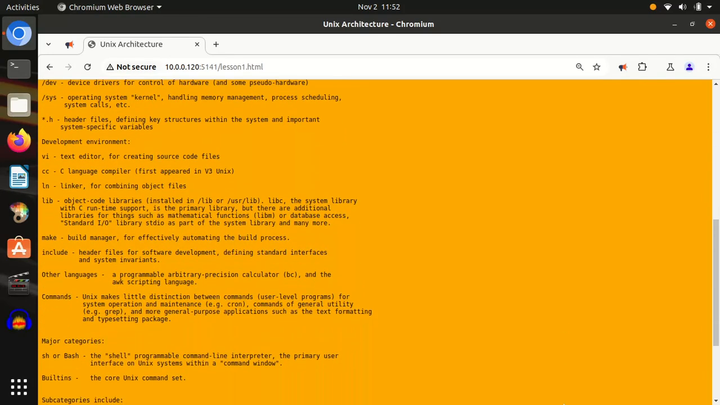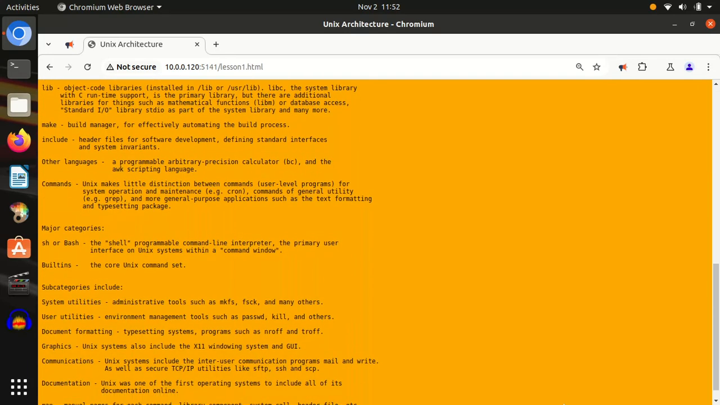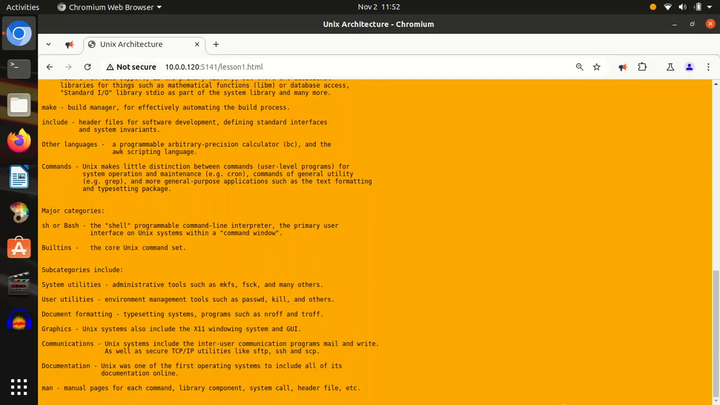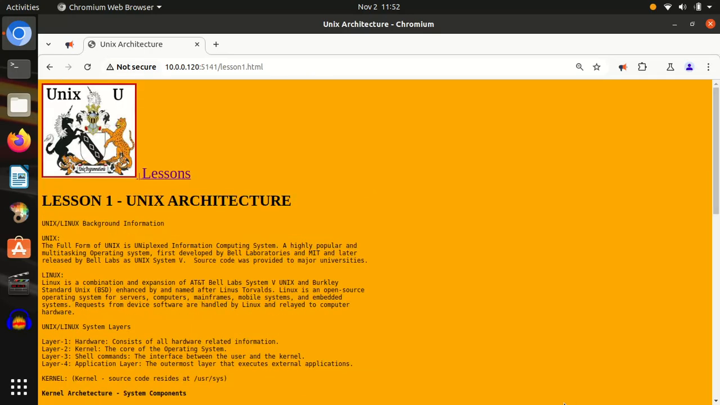Linux system layers. Layer 1. Hardware. Consists of all hardware-related information. Layer 2. Kernel. The core of the operating system. Layer 3. Shell commands. The interface between the user and the kernel. Layer 4. Application layer. The outermost layer that executes external applications.